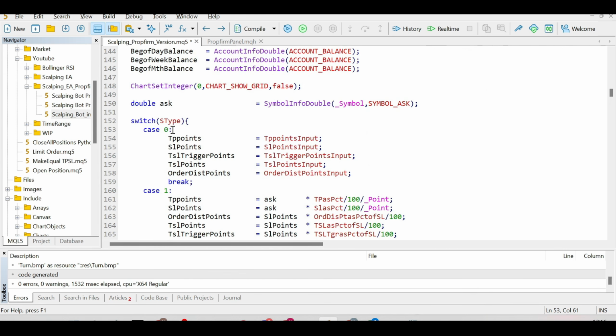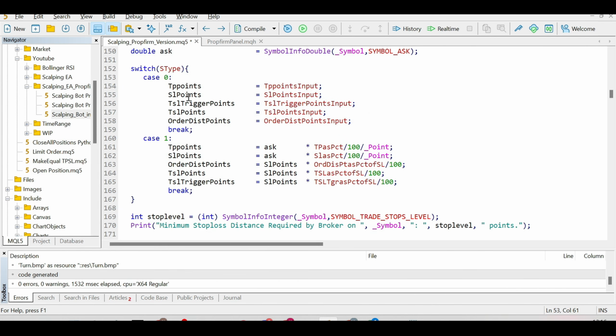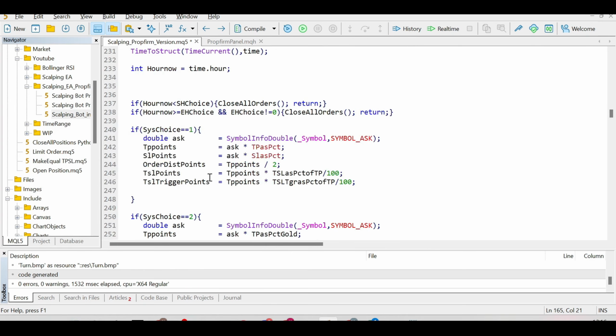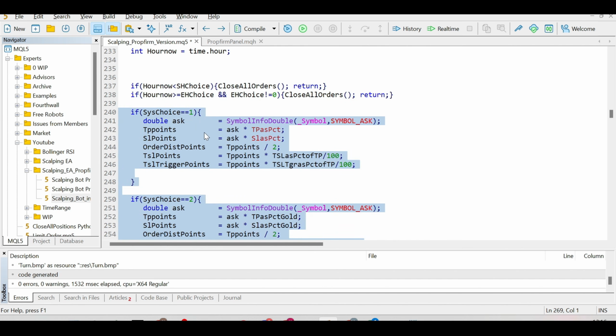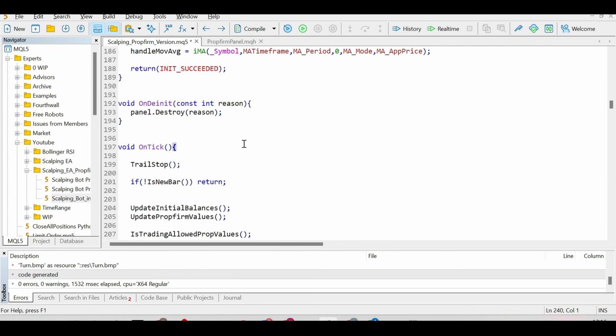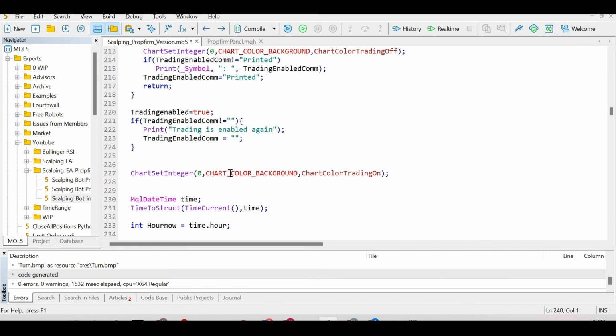And now that we have assigned the values of the TP point, SL point, and trigger point here, whether it's fixed pips or a percentage, we don't need to do this in the OnTick function. So here we don't have to check whether it's system choice 1, 2 or 3. We have already done that on initialization. So we can remove this part.